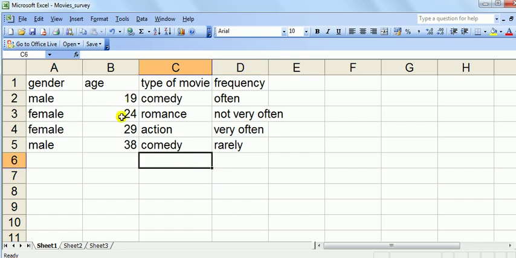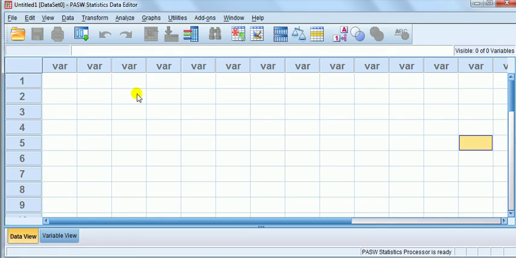So say we've got this. I save it, just save it as an Excel file. I don't know what version of Excel I've got, but whatever version you have, it should pretty much work the same. Then I go to my SPSS, and now what you do is this.